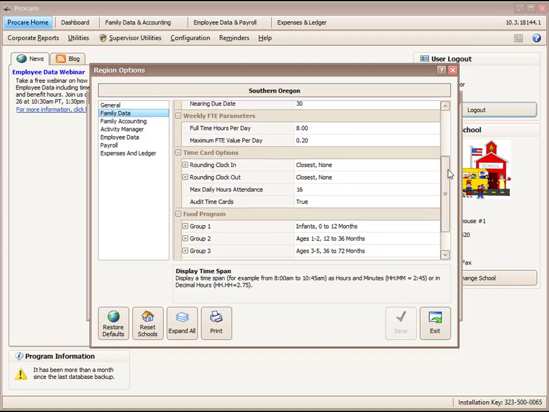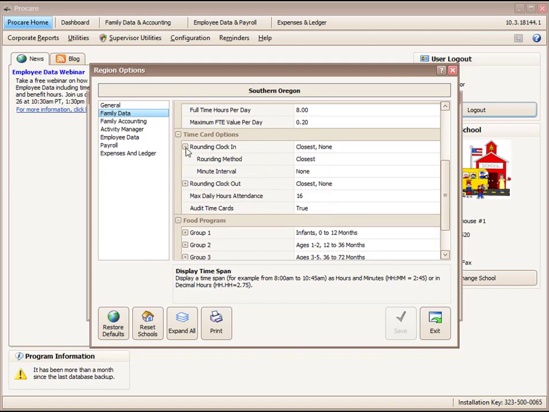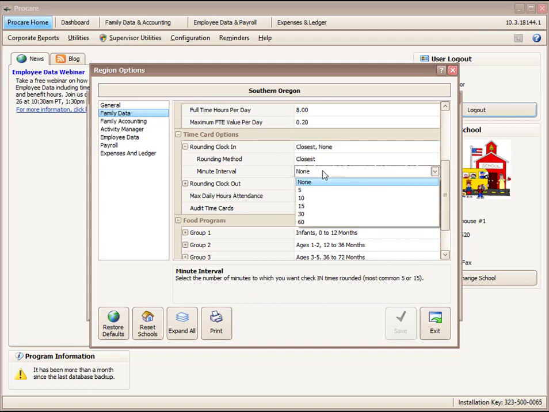I'm going to pull this down. Rounding clock in. I've got myself set to closest none, which means exact time. If I did want to round, I could click on the plus, click on the minute interval, and decide whether I wanted it to the nearest 5 minutes, 10, or 15.